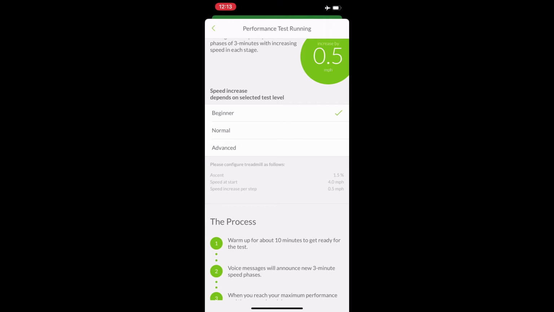And then the speed increase per step, which is going to be guided with audible cues, and you'll be able to see it on your screen too, is a half a mile an hour increase. So the first time that they ask you to increase from your beginning speed of 4 miles an hour, you would then have the treadmill on 4.5 for that next 3 minutes.